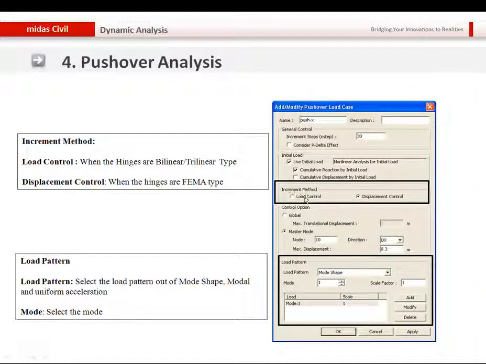The increment method can be chosen as load control or displacement control. The load control specifies that beyond a certain force, the pushover analysis stops, while the displacement control means that the hinges have a certain deflection, and beyond that maximum deflection, the program stops the pushover analysis. So here, as you can see, I have selected the displacement control, and I selected a master node which will have the maximum displacement in the dx direction to be 30 centimeters.